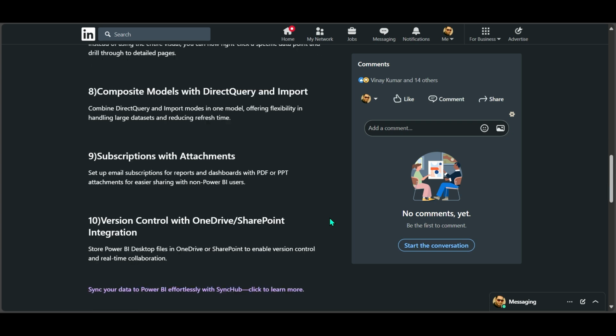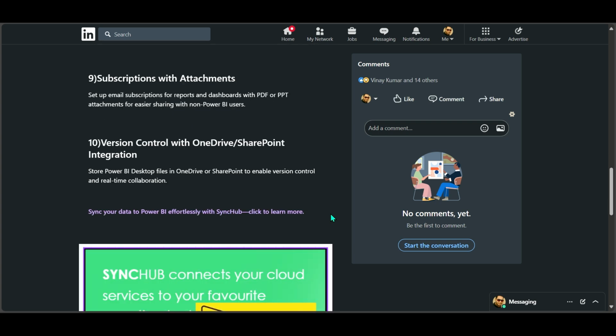9. Subscriptions with Attachments. Schedule and automate email subscriptions for reports and dashboards, with attachments in PDF or PowerPoint format for easy sharing.